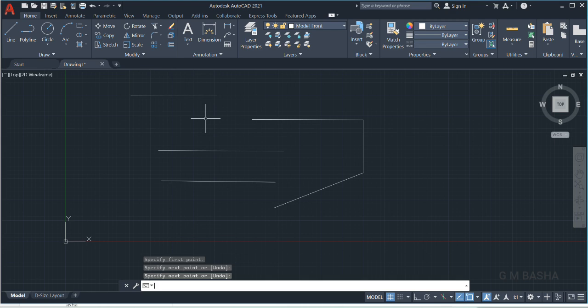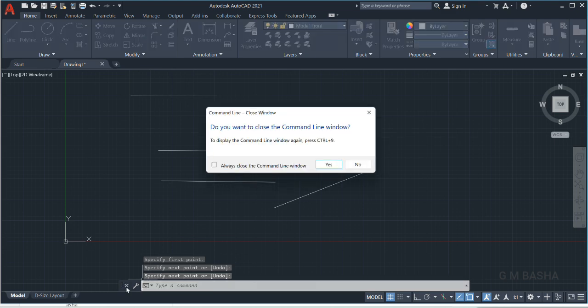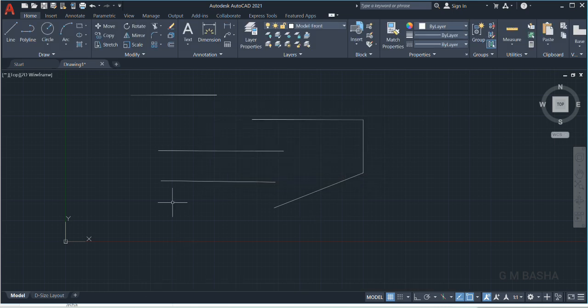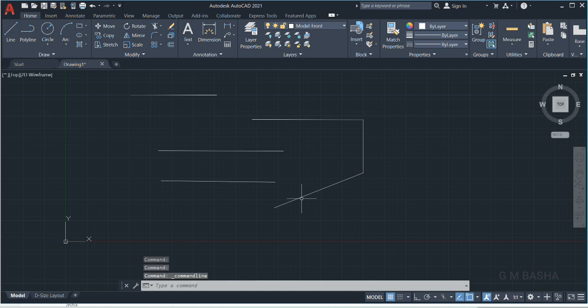This is the way this command box will be very useful. Again, if you click this X, what happens, this command box will close, and again if you want this command box, what you have to do is press Ctrl+9. You can see this option: you first close that one and again you press Ctrl+9. What happens, your command box will appear once again here, okay.